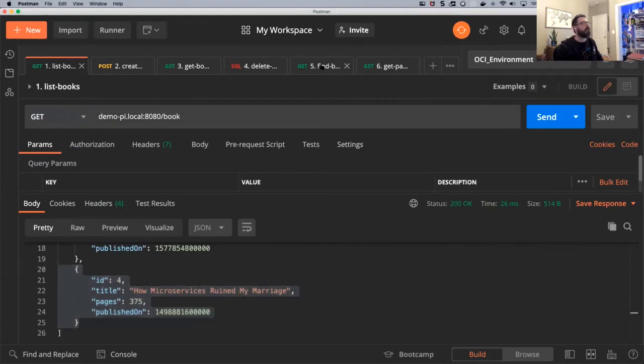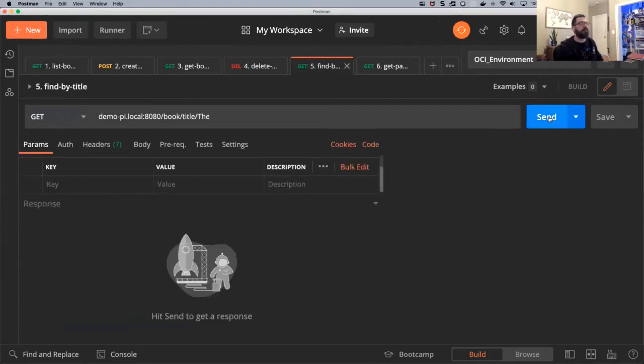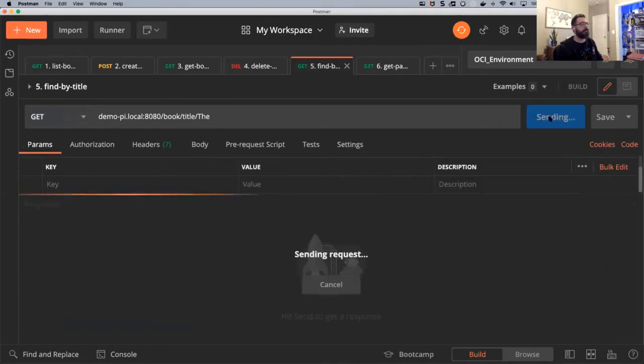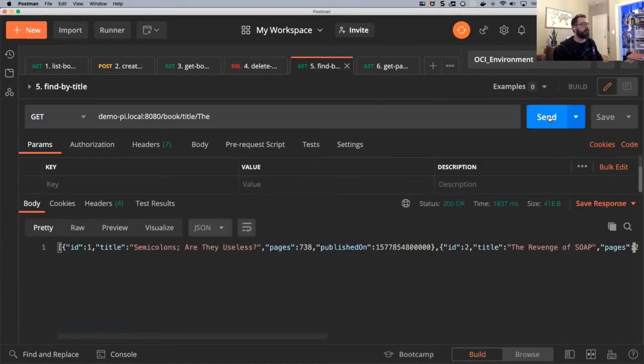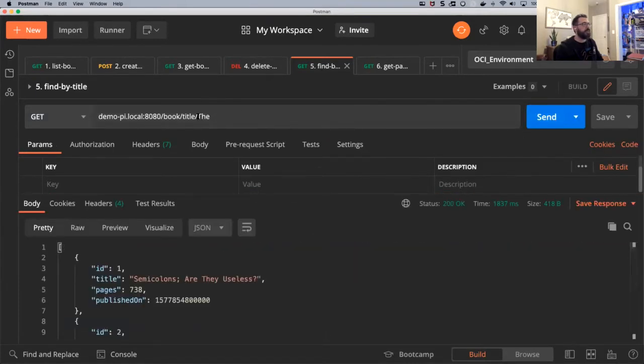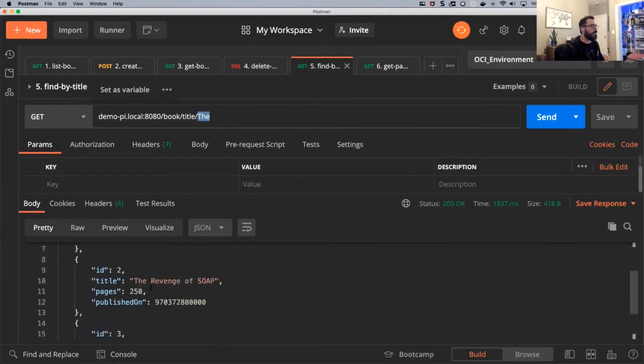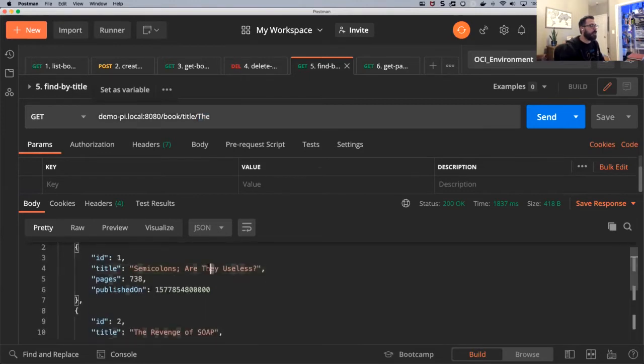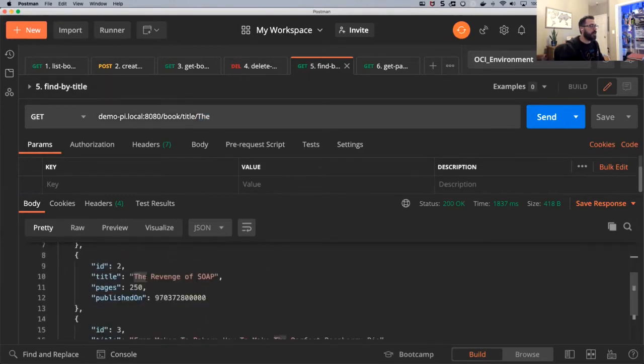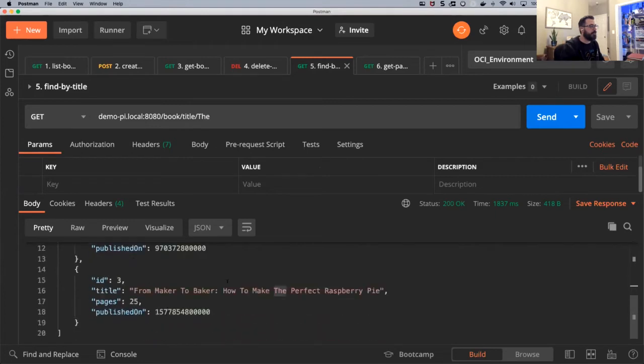So if we come back over here to Postman and we test that out, you can see that I have passed the substring, the word "the", and I get back 3 books out of our 4 that all contain the substring "the", right? So you can see those all there. All right, so that is how to create custom queries.